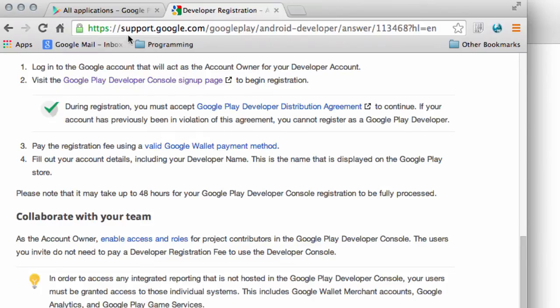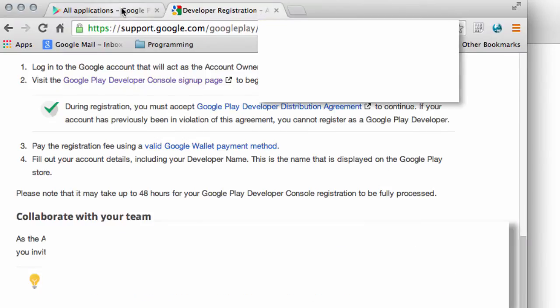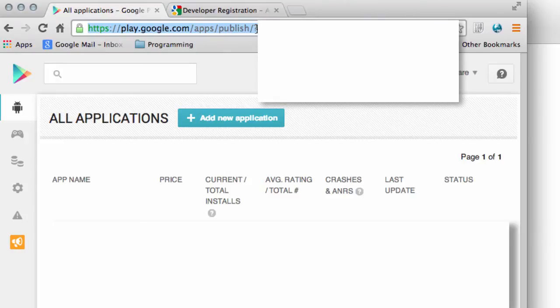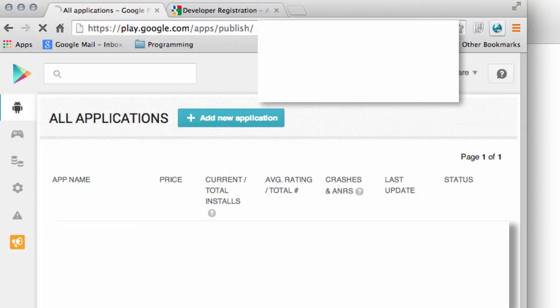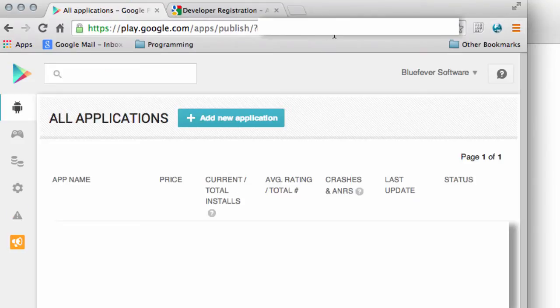So once you've done that, you can then go to this link, just remove that, play.google.com/apps and publish, and when you go in there you'll be asked to sign in, and then you can sign in and you'll actually have all applications open and then your apps listed in the browser window under this icon on the left hand side here.